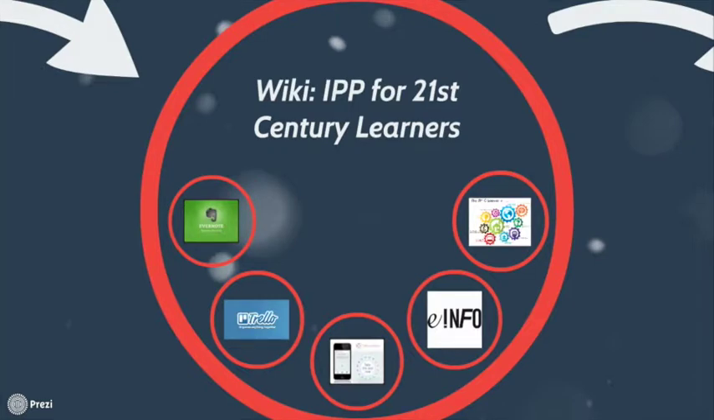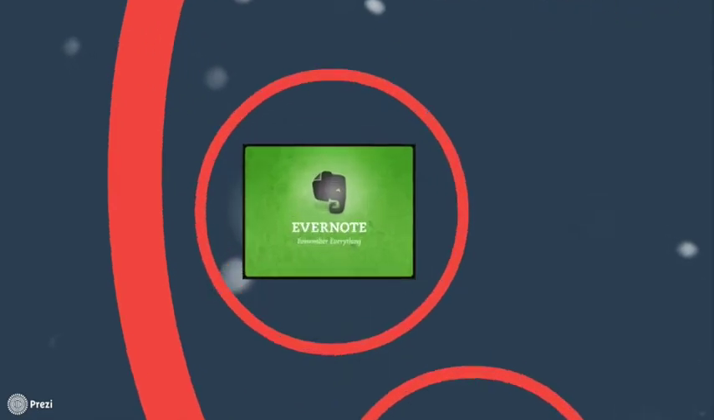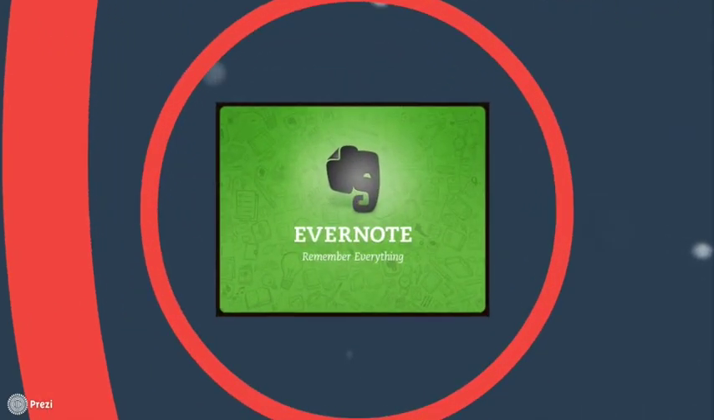Currently, there are some challenges and concerns that need to be addressed in how it's being implemented. And we're hoping that through this wiki we'll be able to implement the individual pathway plan in a more meaningful way for our 21st century learners. Now, it's my hope that this community will grow, but initially, I've shared some best practices and provided some meaningful resources.